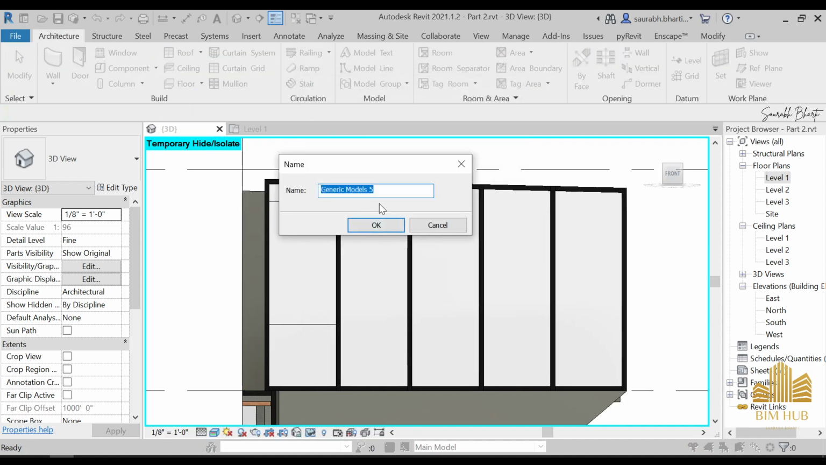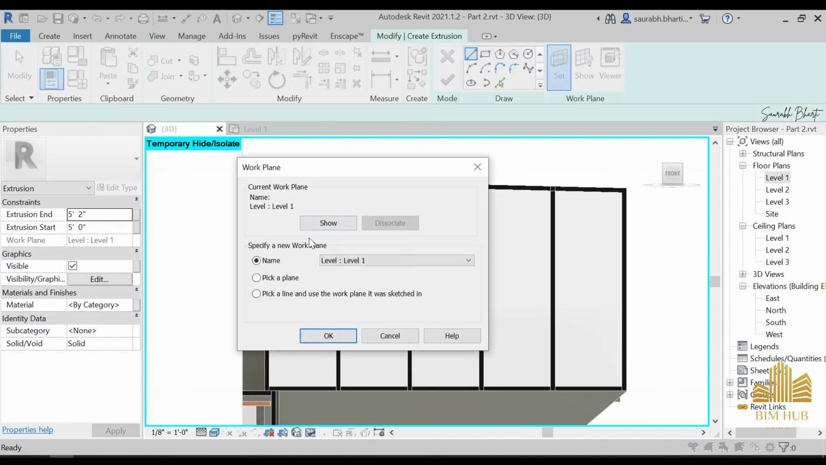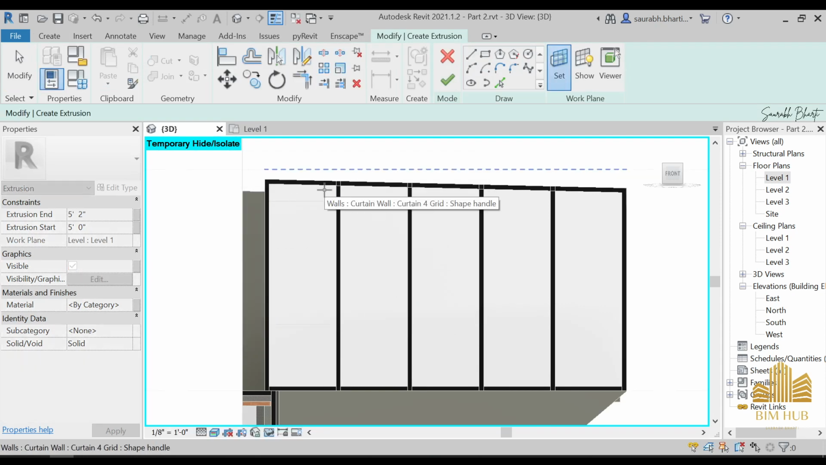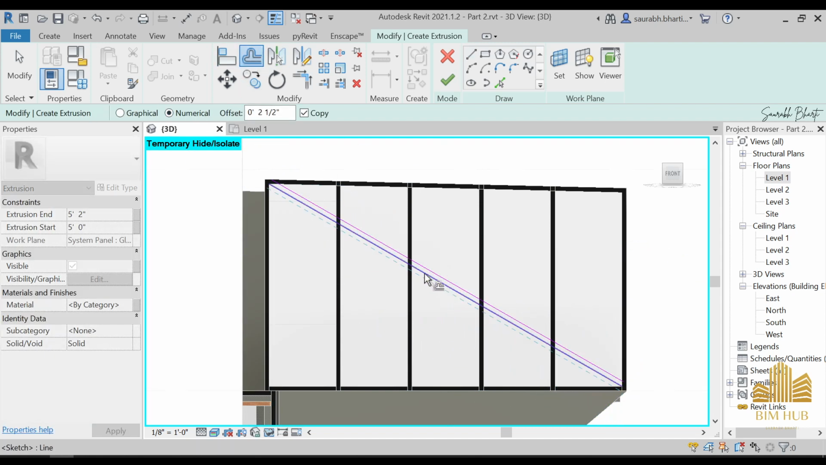We have not written the last one's name, so here we will write its name as structural framing. And okay, and now go to extrusion, set plane, pick a plane, then just select any of this glaze panel. Yes, now we have selected it, and from starting point till ending point you need to make a line, and then go to offset 2.5 inches.